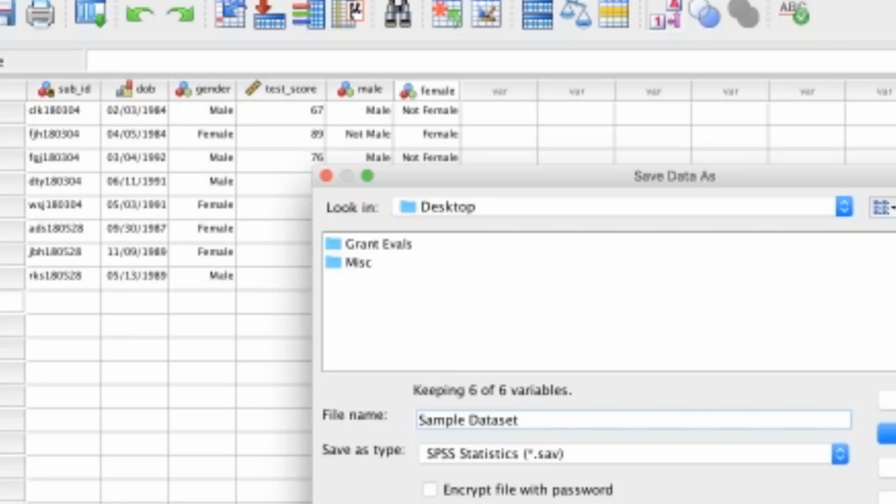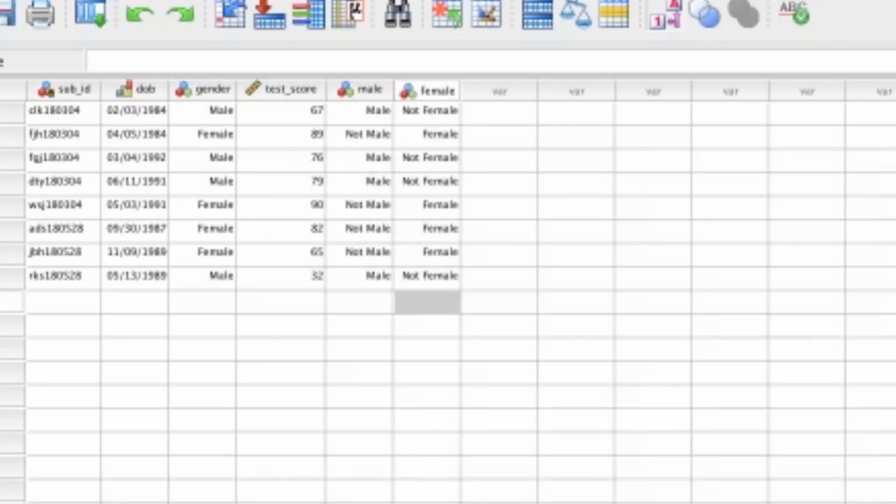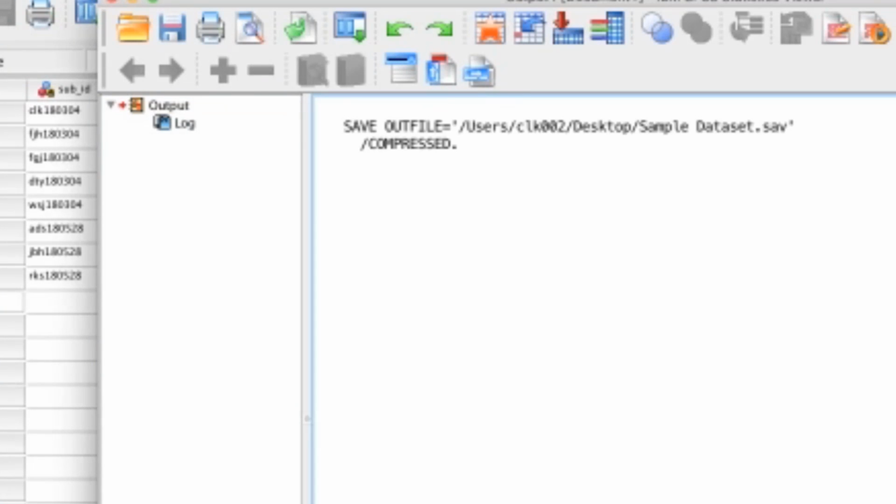Thus far, we've been working in what's called the data editor. When you use any kind of command, whether it be saving a file, recoding a variable, running a t-test or creating a bar graph, SPSS is going to open up what's called the viewer window. When we click on save, you'll see that happens. And this is the viewer window. A lot of people refer to this as the output window. I do that as well.